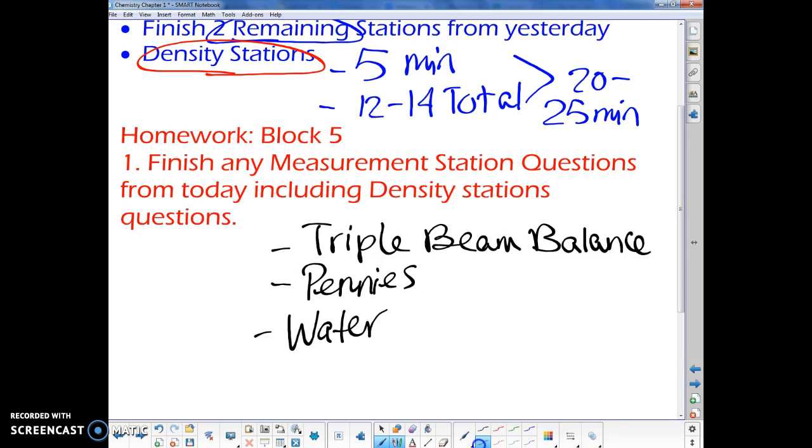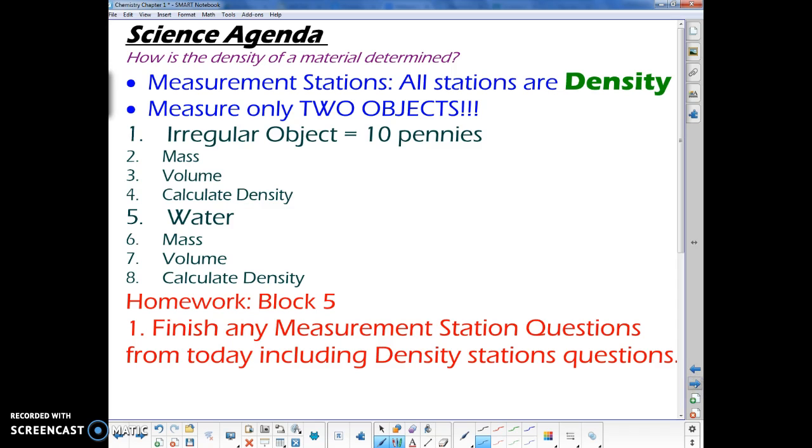So, for density, you're going to measure the density of 2 objects. This is after you finish the last 2 stations on that hyperdoc that I have shared with you, okay? So you're going to be measuring the density of 10 pennies and the density of water. For the 10 pennies, this is pretty easy. You can just get the mass using the triple beam balance.